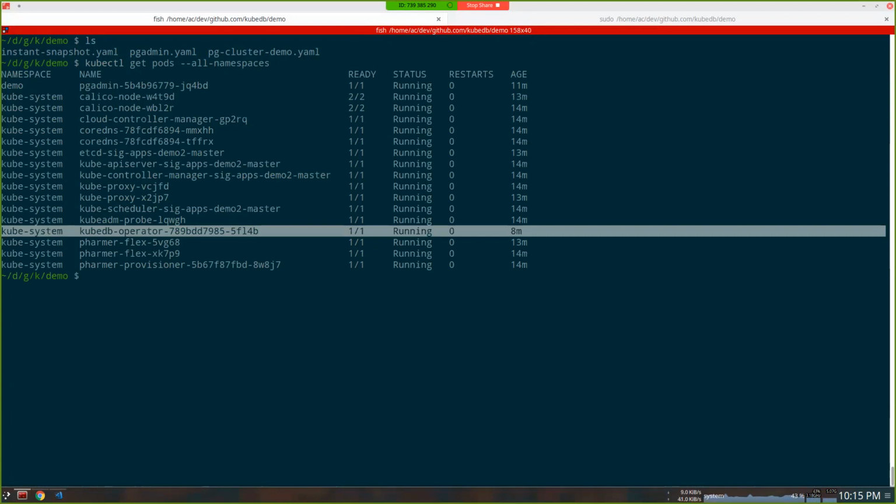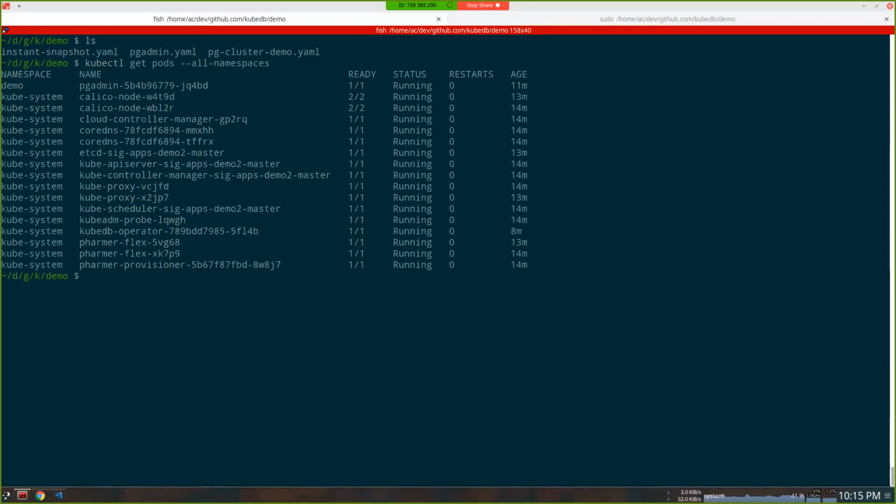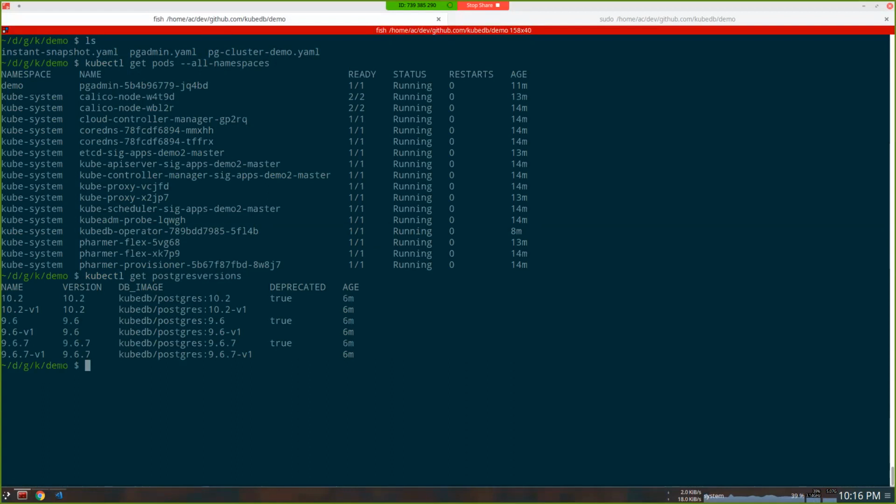When KubeDB is installed, it creates some CRDs called database versions. For example, for Postgres, it has created some Postgres version CRDs. These are the versions supported by KubeDB 0.9. These Postgres version CRDs hold Docker images. Let's describe one.